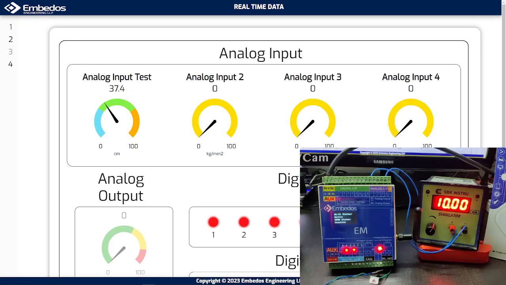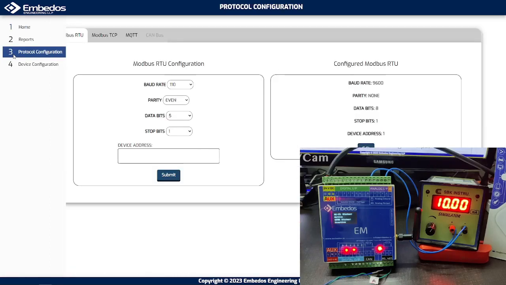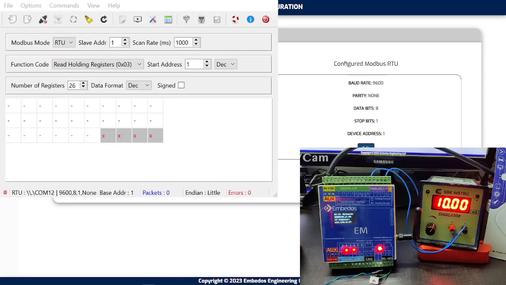Now let us see how this device works as a Modbus slave. So we'll first see Modbus RTU. These are the configurations for Modbus RTU. Now since this device is a Modbus slave, we'll have to use another utility. Here we are using a utility called QModMaster, which is a Modbus master simulator.